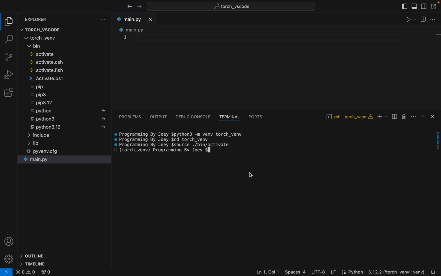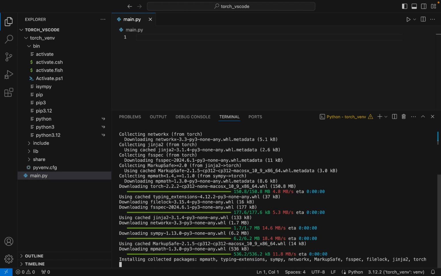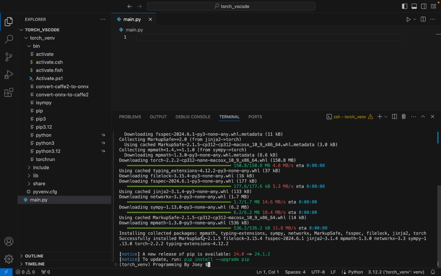It's time to now install the PyTorch library. So the command will be pip install torch. Okay, I hit enter and you can see the installation has begun. And there you go, PyTorch has been installed in this virtual environment along with these packages.